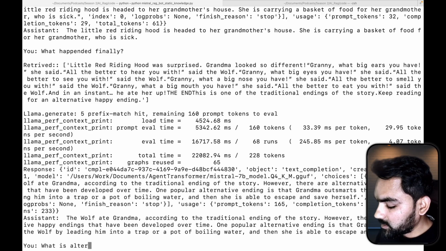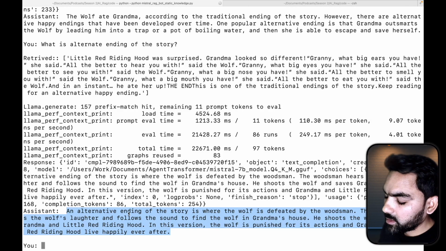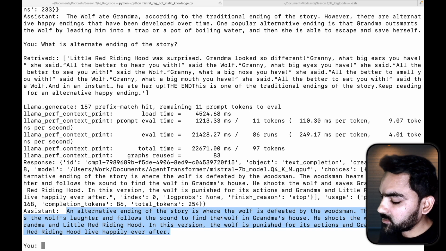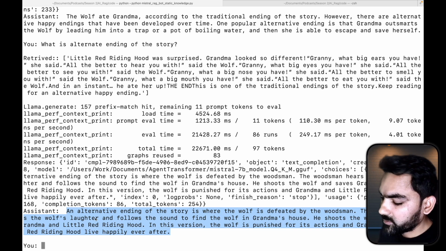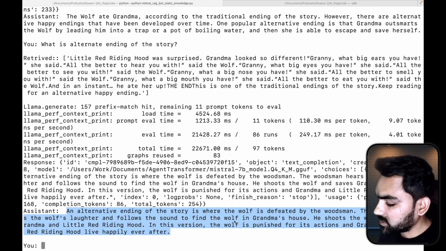What is the alternate ending of the story? An alternative ending of the story is where the wolf is defeated by the woodsman. The woodsman hears the wolf's laughter and follows the sound to find the wolf in grandma's house.